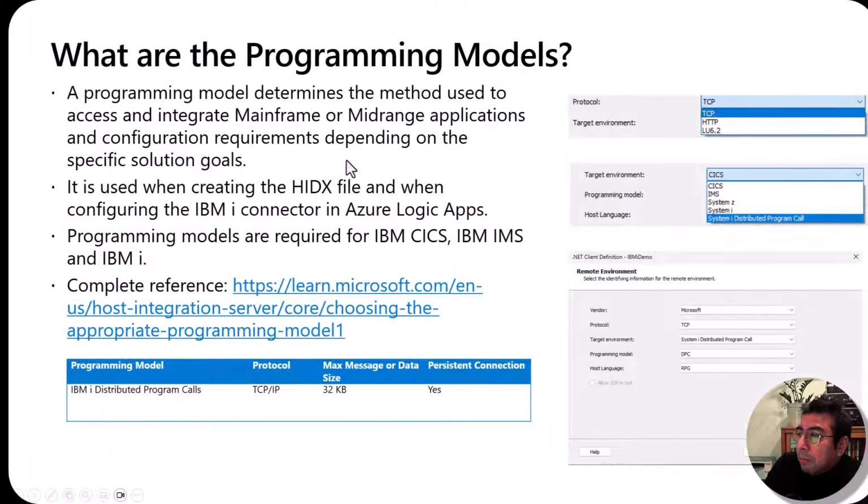So when we are defining a connection to a specific program, we need to use programming models. They determine the method used to access and integrate mainframe or mid-range applications. Basically, it tells you how you're going to be connecting. Well, yes, you will be connecting using TCP/IP, but it tells you more about the mechanisms available for integration.